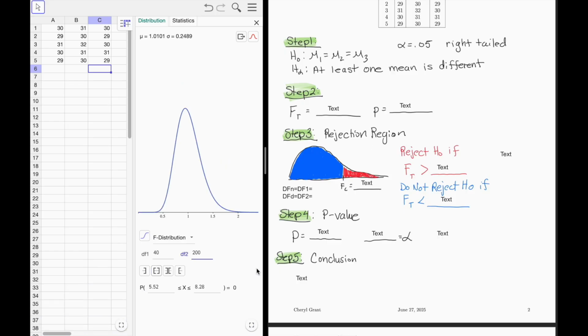Now, to find our test statistic and p-value, there's a little bit of work here. I'm going to go through this step-by-step very slowly so that you can take note. It's similar to what we've been doing before, but we're going to go into a different area in GeoGebra because we're doing multivariable analysis.